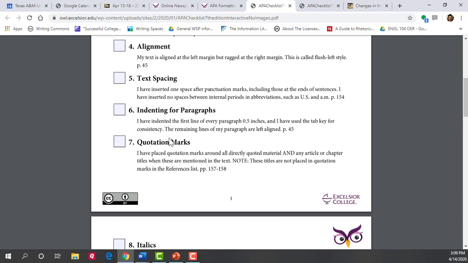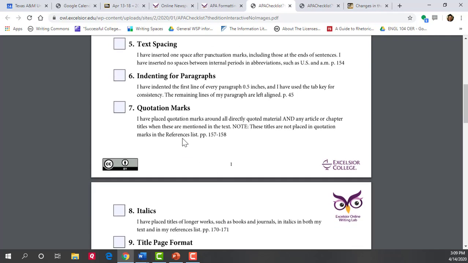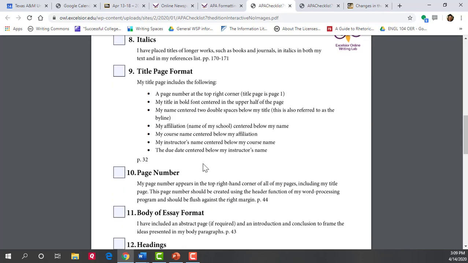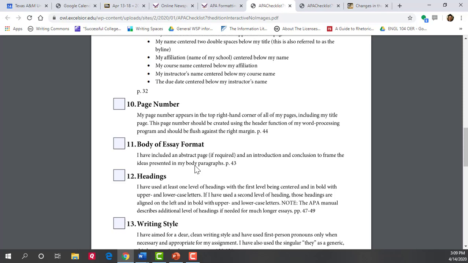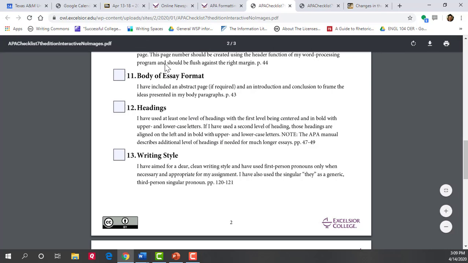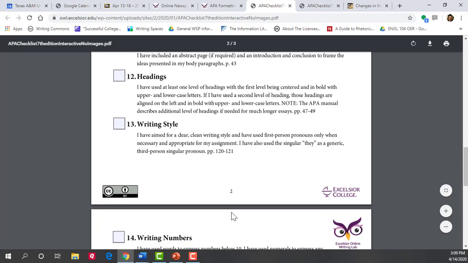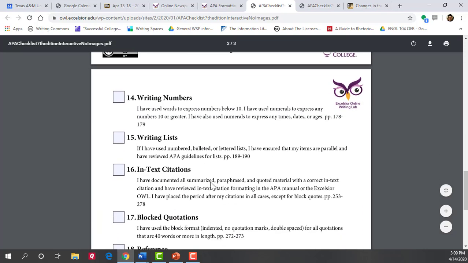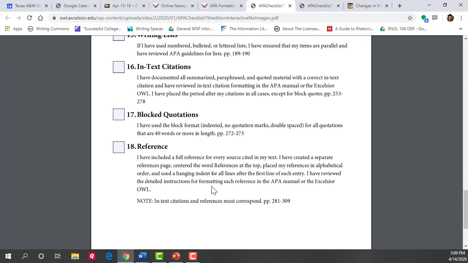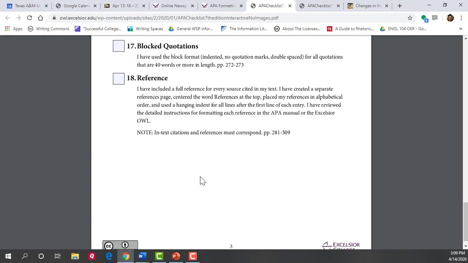It gives you information on text spacing, to indent the first line of every paragraph, how to place quotation marks around any directly quoted material, where to use italics, the format for the title page, how to do your page numbers, how to format the body of your essay, how to use headings, which for this essay you will not need to use headings. This is too short of an assignment to break apart your information. And then your writing style, as well as how to write numbers, lists, in-text citations, blocked quotations, which again, you should not have in a paper of this length, possibly one blocked quotation, and then your list of reference pages.